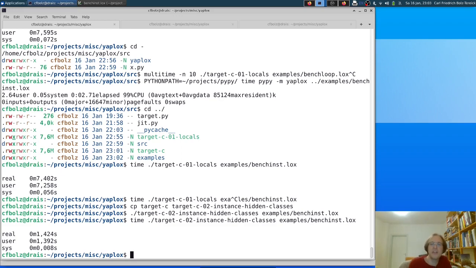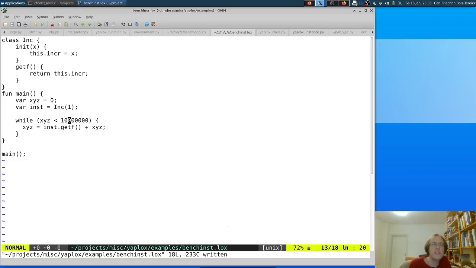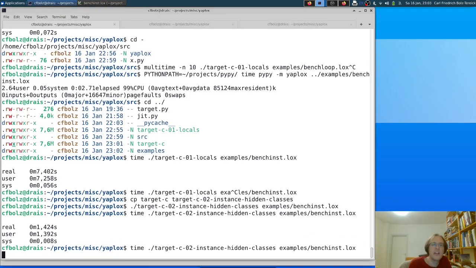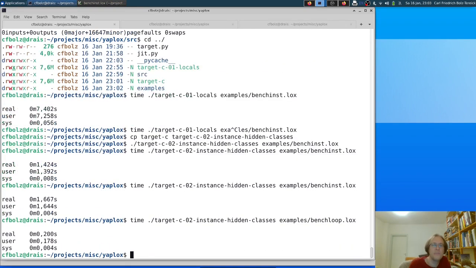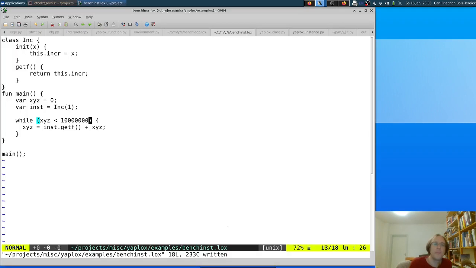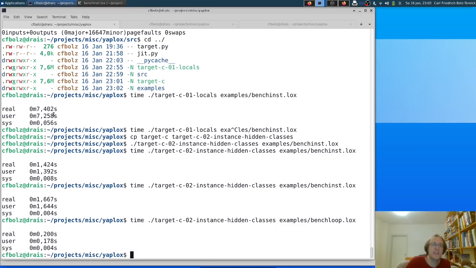So it's still a lot slower than, is it back to 1,000,000 here? Yeah, it's still a lot slower than just using a regular while loop without any indirections. Why is that? I don't remember what the difference was. We would have to look at the traces again. But we definitely made instances a lot faster by using hidden classes, right?